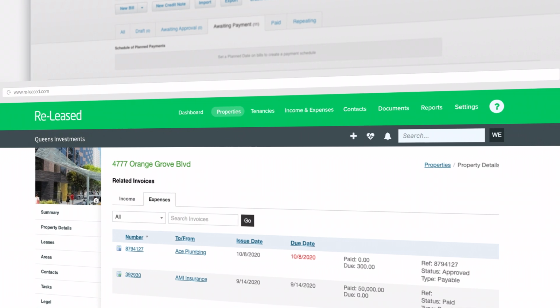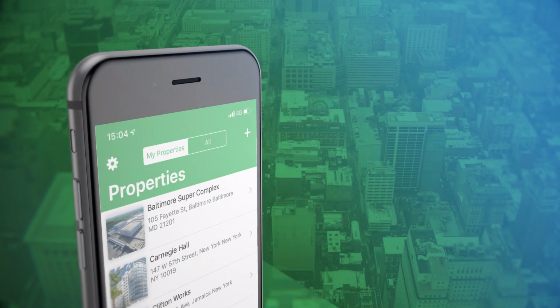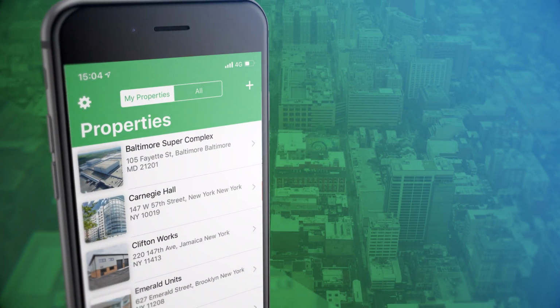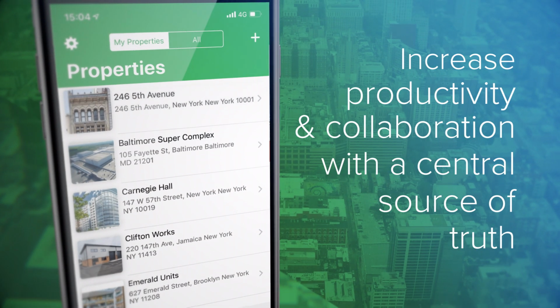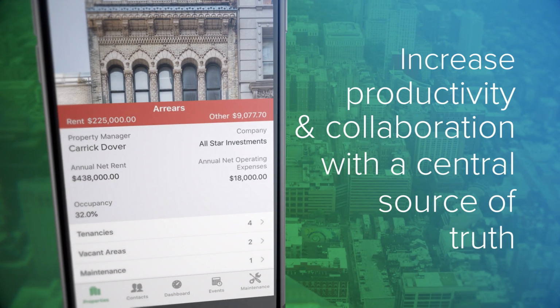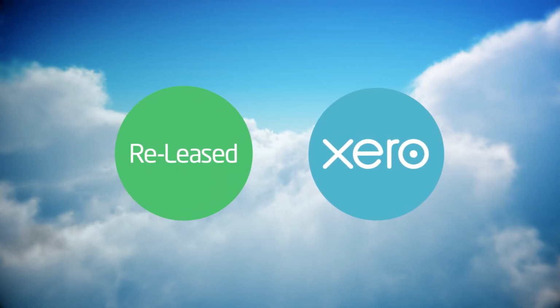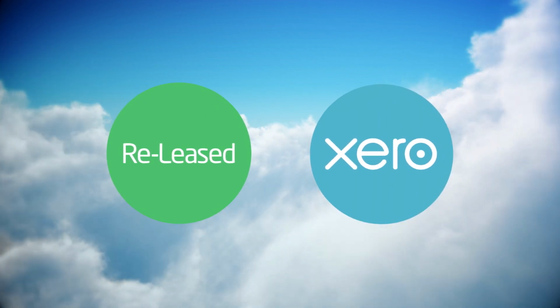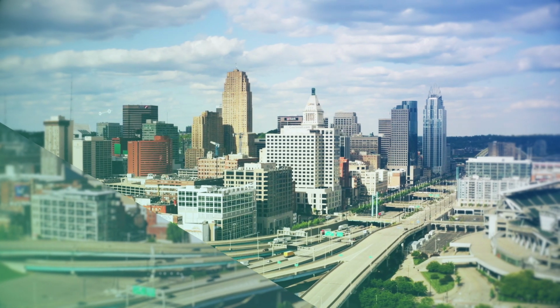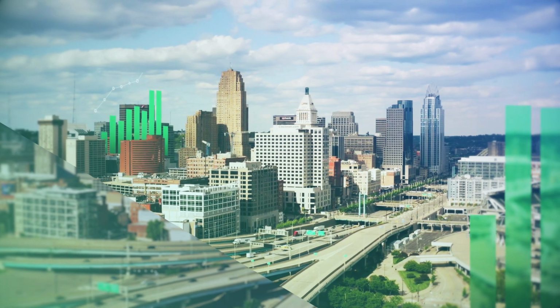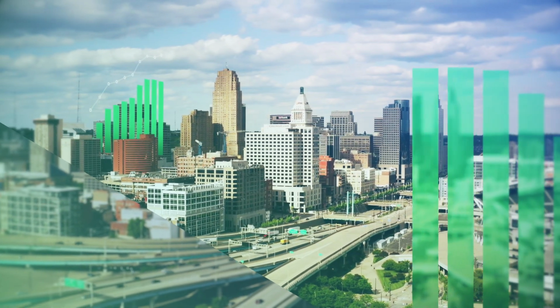reporting. Connecting Re-Leased with Xero allows your teams to work together seamlessly and access the information they need when they need it. Stop being held back by systems that try to do it all. The ultimate pairing of Re-Leased and Xero gives you the best of both worlds. Save thousands of hours spent on admin tasks and drive revenue gains with your new competitive advantage.